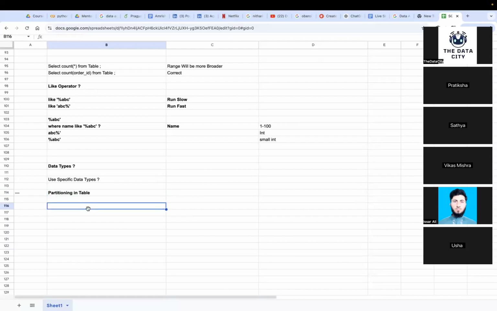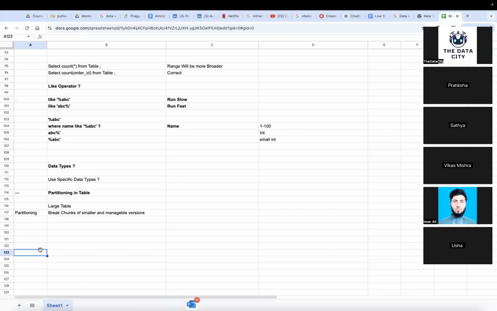So just understand, suppose there is a large table. Partitioning helps by breaking that large table into chunks of smaller and manageable versions. If you have a very big table and you go directly to it, it will take a lot of time to execute or fetch any number of rows. So partitioning breaks that table into more manageable and smaller versions. Once your table is partitioned, you can fetch the data faster.